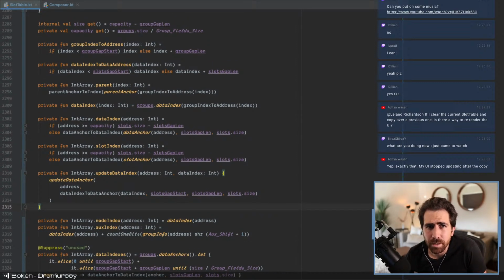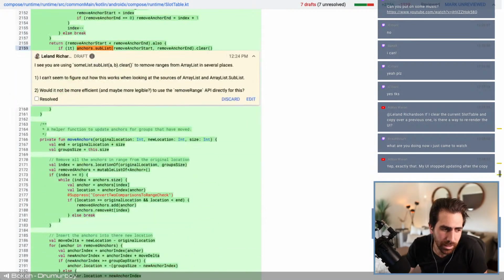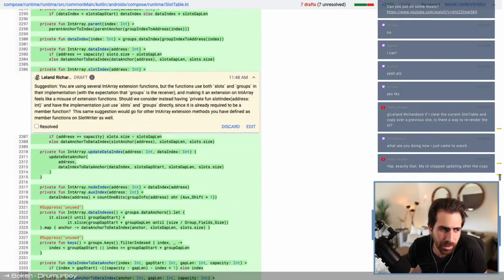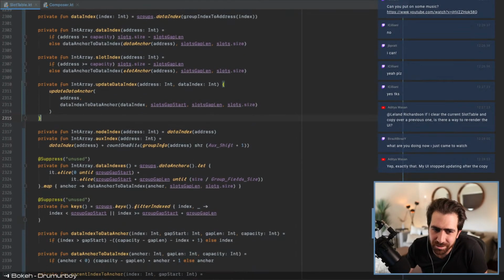Hi Baraz. Baraz asks, what are you doing now? I just came to watch. At the moment I'm doing some code reviews. We've got this really big CL that refactors the underlying data structure of the compose runtime, and I'm painfully going through all of it, trying to understand it all and give whatever feedback I have.